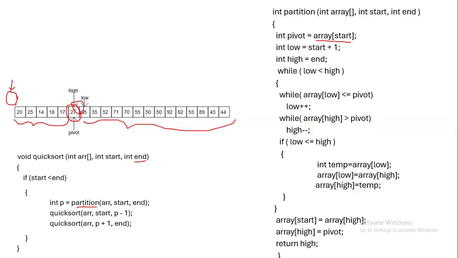Once the partition is done, the partition function returns the position of the partitioning element, which we have collected in the variable p, which is the split point. So we have to apply quick sort recursively to the left sub array, ranging from start to the partitioning position minus 1, and the right sub array, ranging from p plus 1 to the end. So this is how the quick sort works.